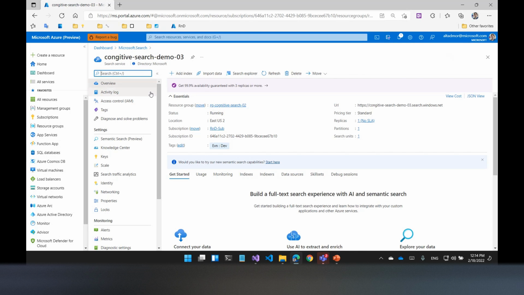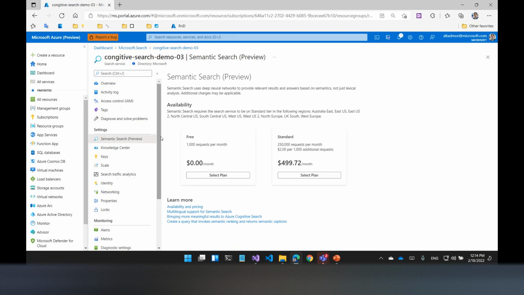So let's have just a quick view on it. It's what you would expect probably to see from an Azure service. Semantic search is in preview. It's where the capabilities of AI mostly come in.